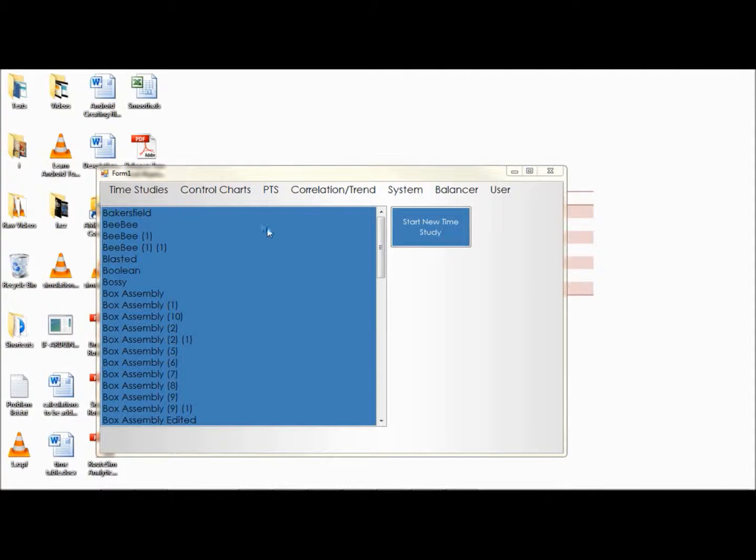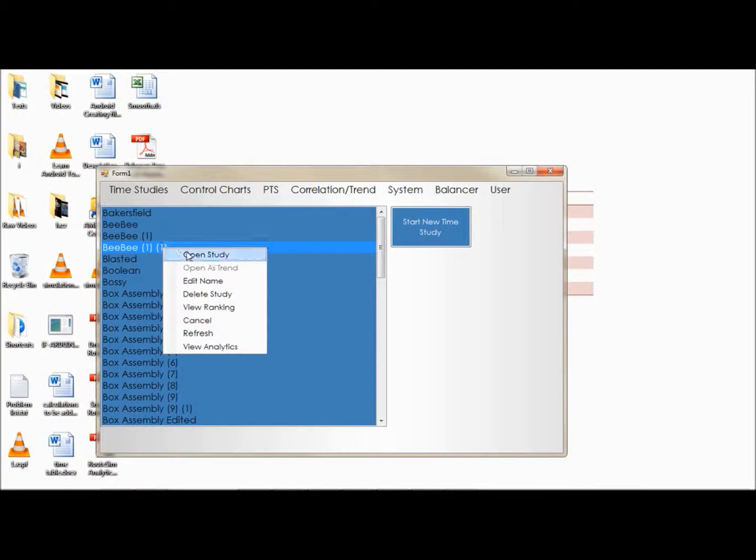Hi, today we're going to carry out a ranking of our different studies. Ranking allows you to compare the different variables of all your individual studies. So let's just right click and go to view ranking. These are our time studies, by the way.